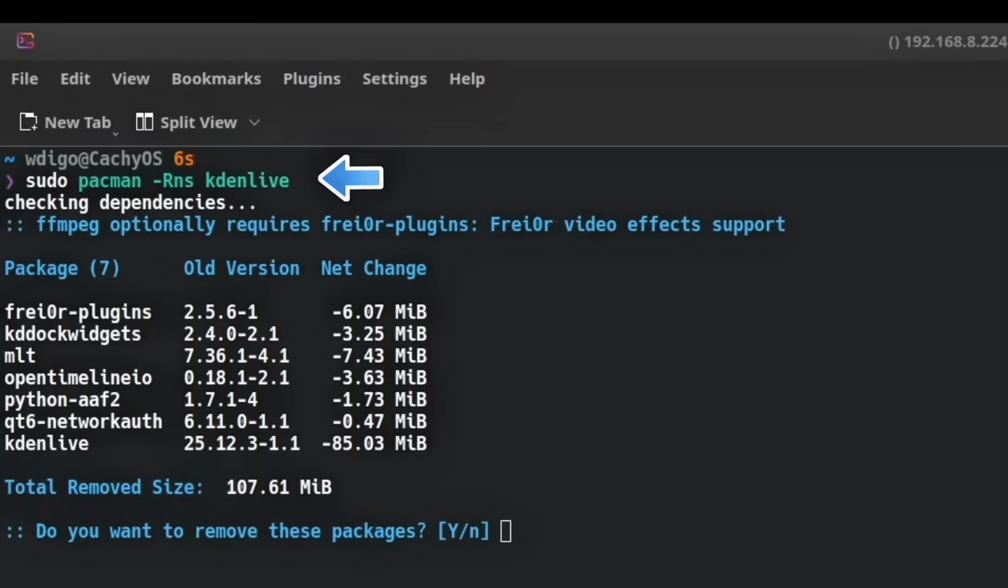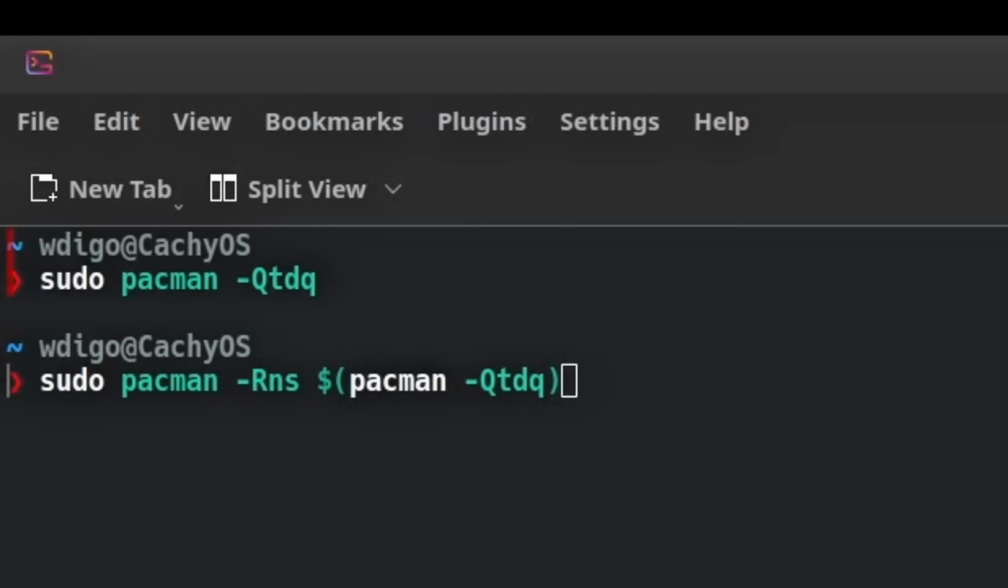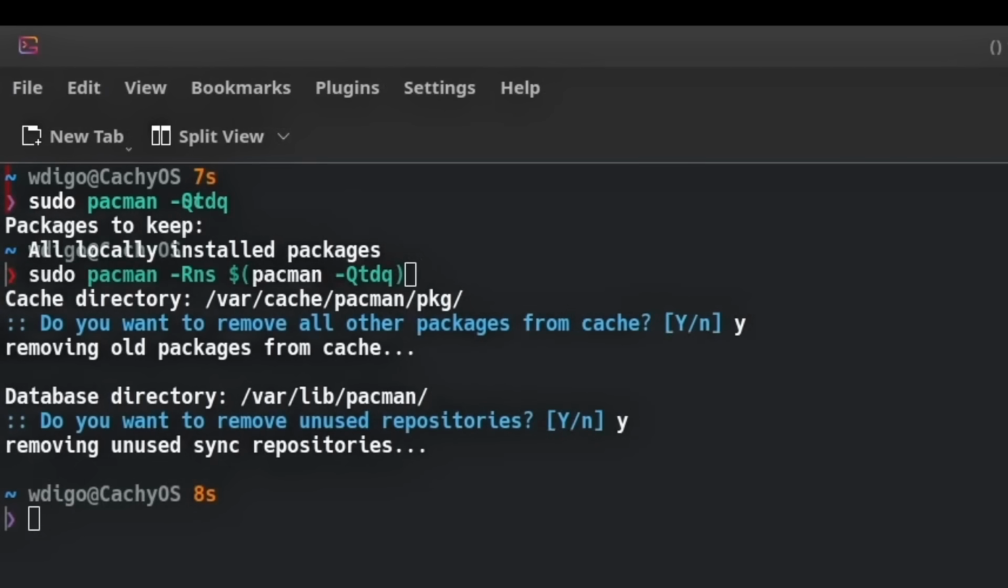Remove packages. -R alone removes the package. Adding -Ns removes its dependencies that are no longer needed. Auto-remove unneeded packages, orphans. The first command, pacman -Qtdq, will list the packages installed as dependencies but no longer required. The second command will remove these packages. Clean package cache. The command pacman -Sc removes unused package cache.